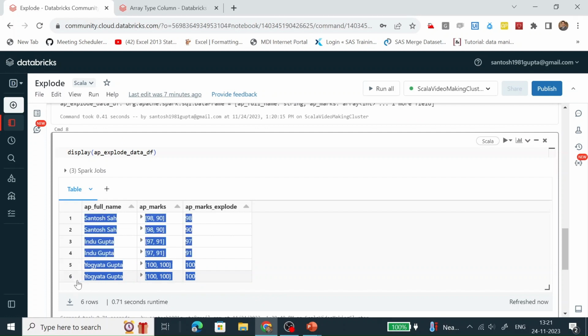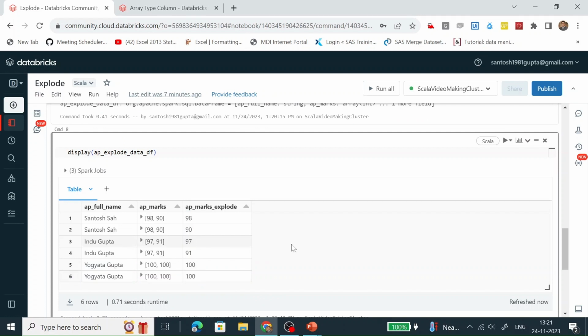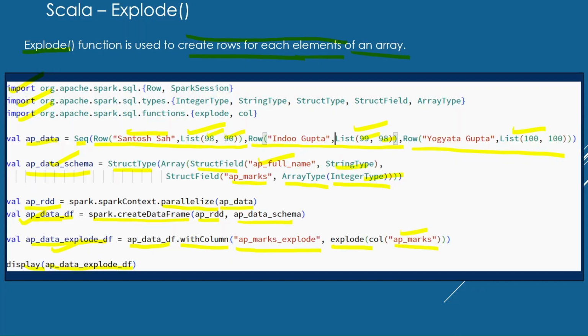So we have seen how to use the explode function. The explode function creates separate rows for the data present in an array type column. Here there are two values present, so after exploding, two rows are created. Let's go to the PPT.